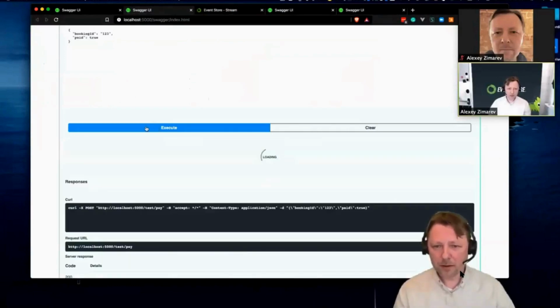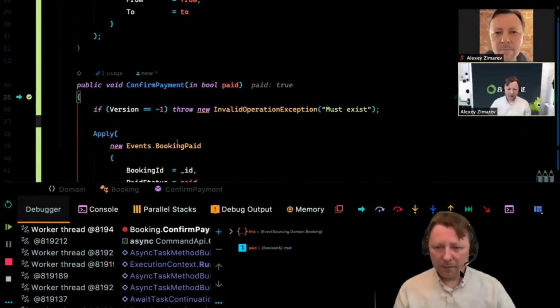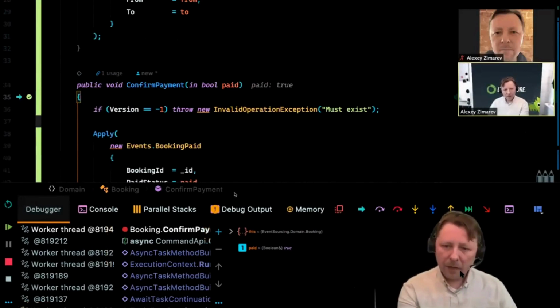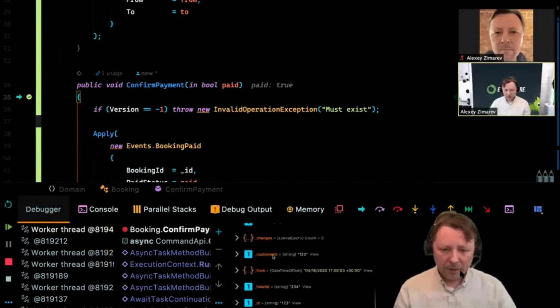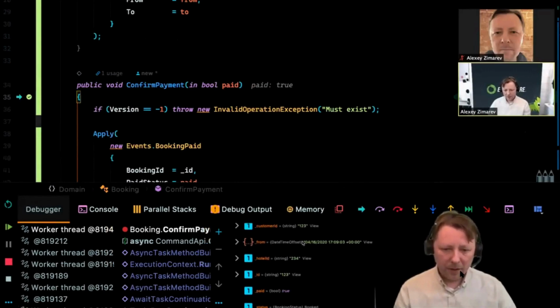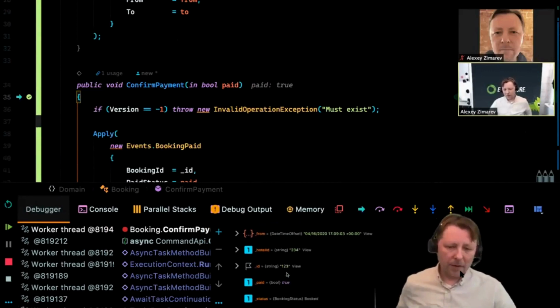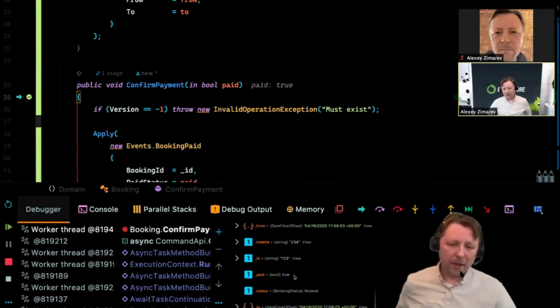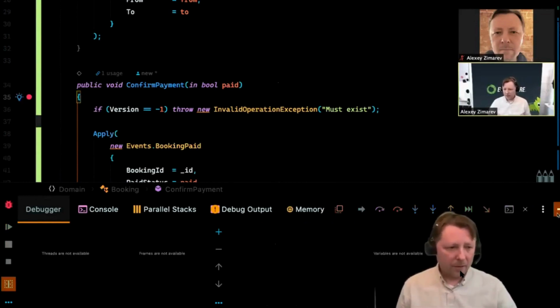If I do it again and I get here, you can see that the customer ID is 123, hotel ID 234, the ID of the booking itself and its payment status. Everything is properly populated by calling the events on the previous event and historical ones. So it all works nicely. So that's basically the end of the demo.